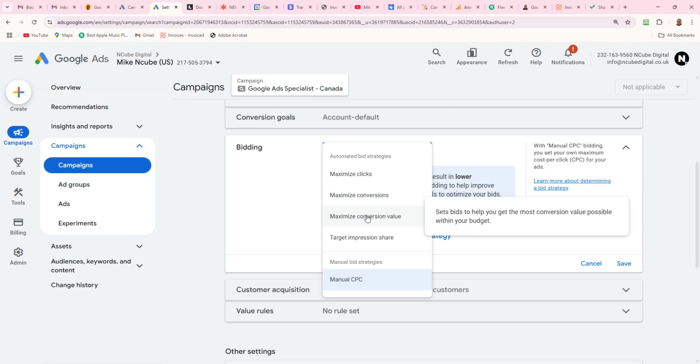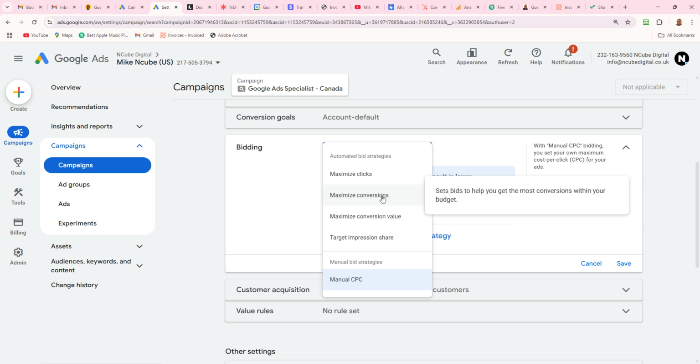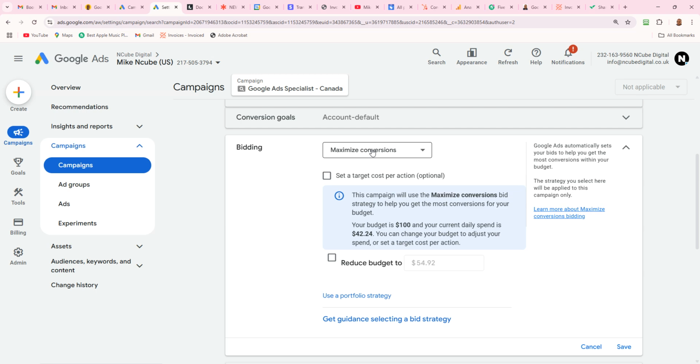So maximize conversions is to help us get the most conversions within our budget, as it says there. We set the bid strategy, and then we allow the system to set the bids for us to try and get the most conversions. So the system is going to decide. That's why it's called smart bidding. So for example, if we went there, we can see right there, we've set it and we haven't saved it yet. I'm not going to save it.